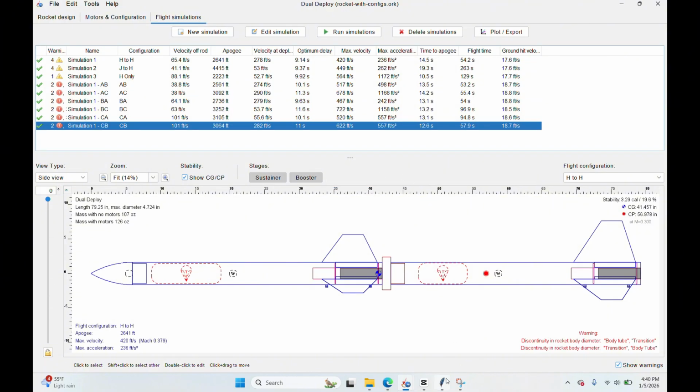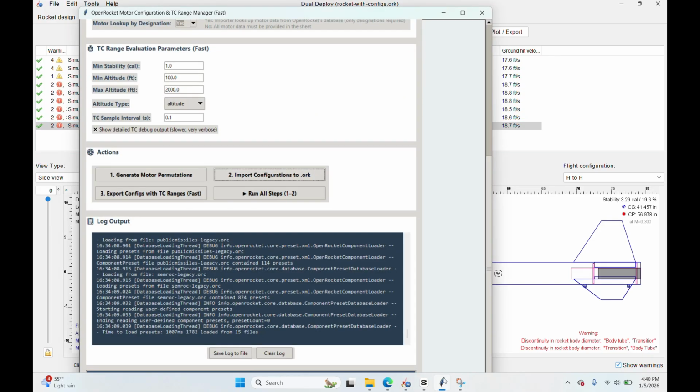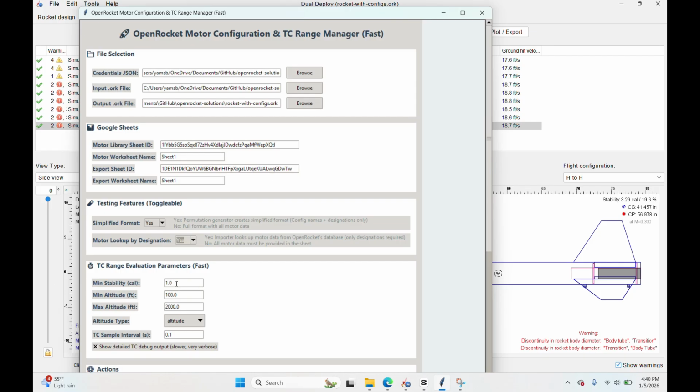Now that that's saved, what we want to do is go to the configuration tool and take a look at the evaluation parameters section. What this is going to do is set the constraints for what is an allowable motor configuration. First, this is the stability that the sustainer will launch at.